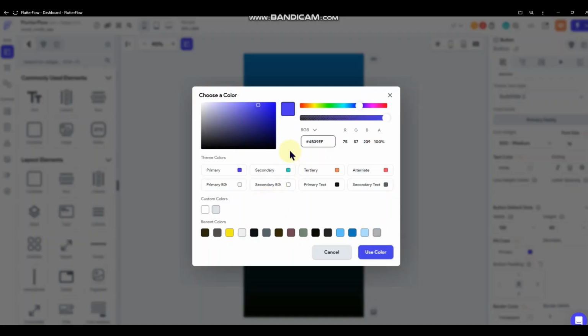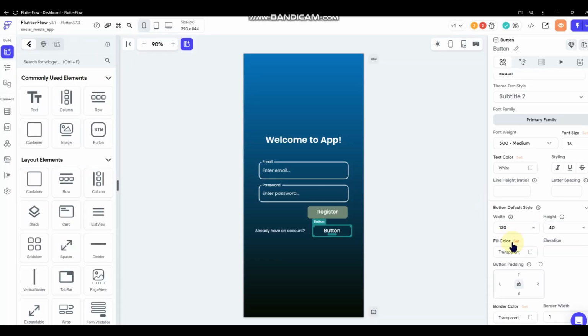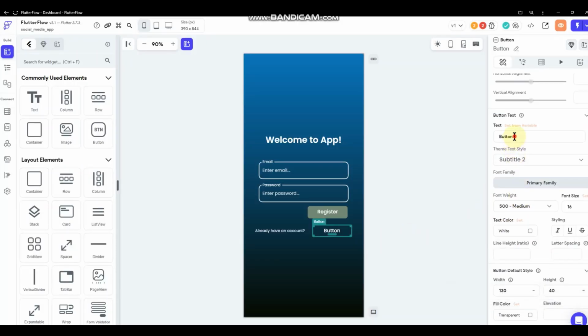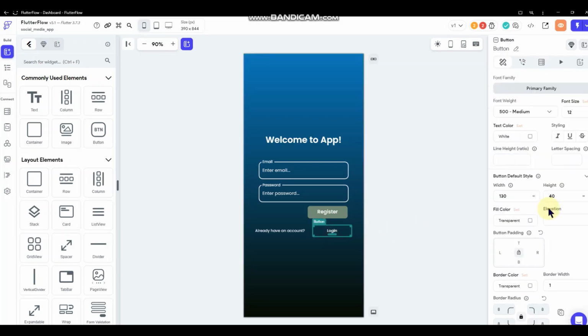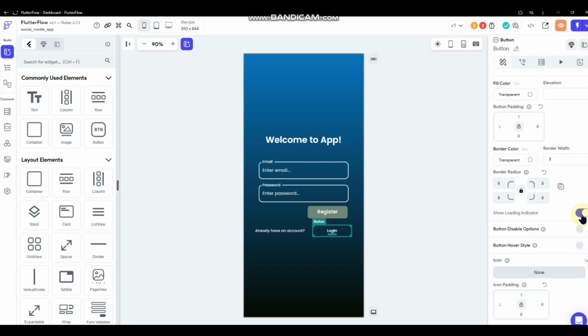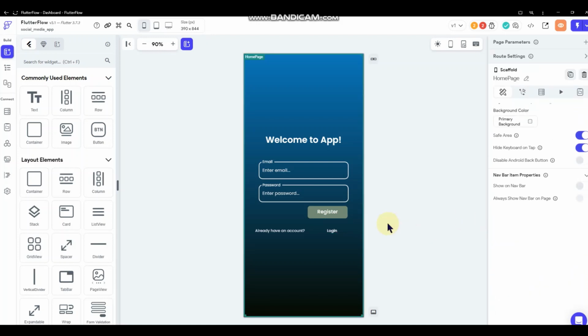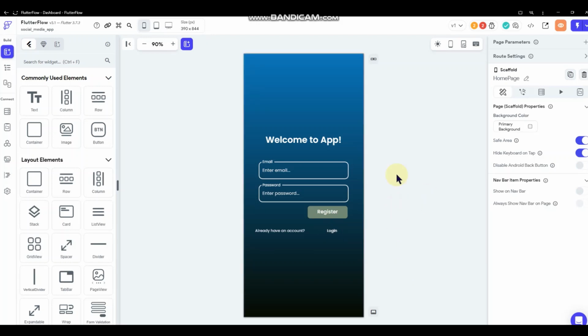I'm actually going to remove the background, so I'm going to go to transparent, log in, make that 12, and turn that off. Okay, so that looks good. Now I've got a login button. All right, so there's the basic rundown of kind of building out a very, very simple registration page.